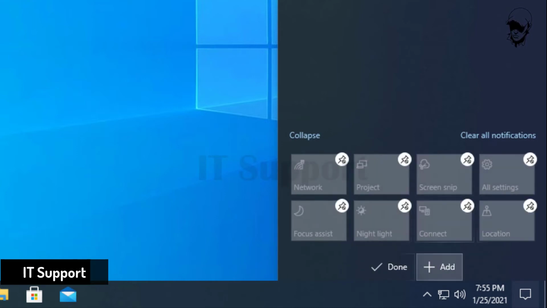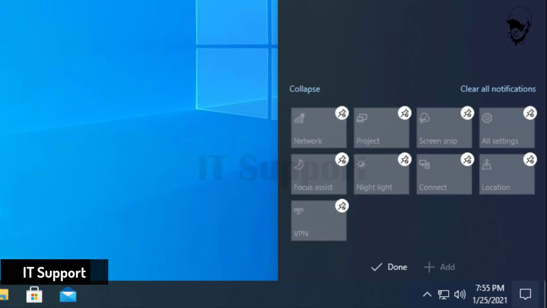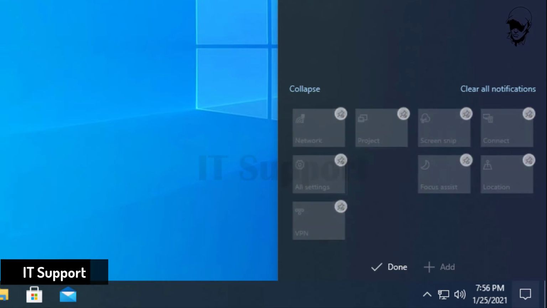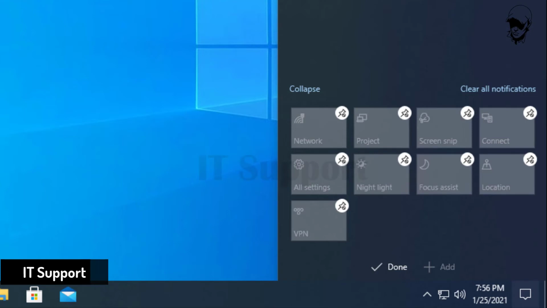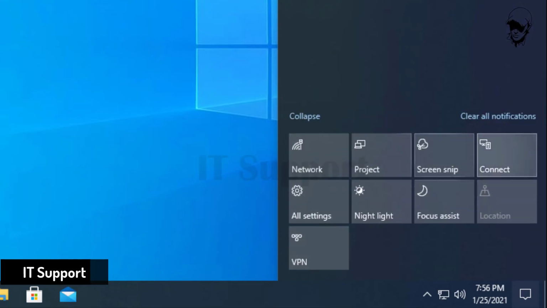Part 4. Rearrange Quick Actions buttons. To rearrange the quick actions, you can drag any of the quick action buttons and drop it to your desired position. When everything is done, click the Done button at the bottom to save your changes.